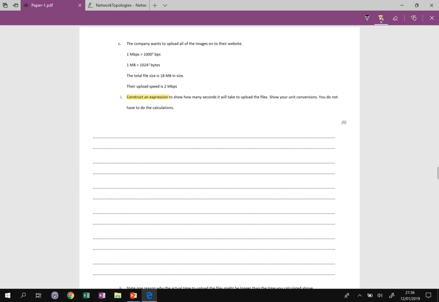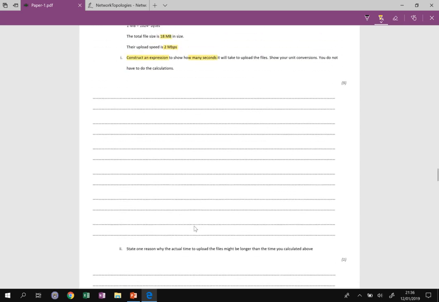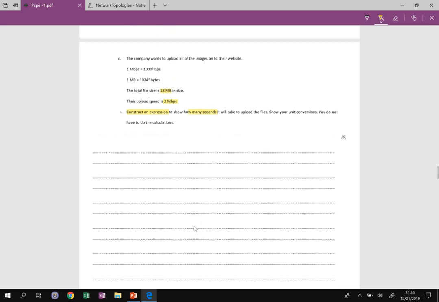So construct an expression to show how many seconds it would take to upload the files. The total file size is 18 megabytes and the speed is 2 megabits per second. You have to show your conversions, but you don't have to do the calculations. Also, in the next video, it says state one reason why the actual time to upload the files might be longer than the time you'd get if you calculated your expression. So we'll go through the answers in the next video.